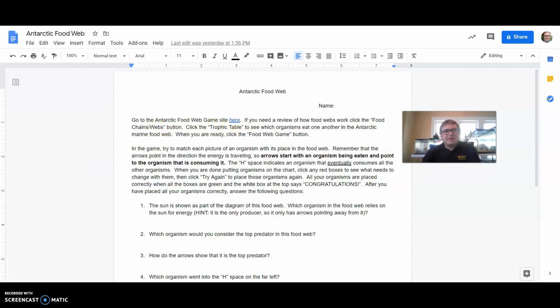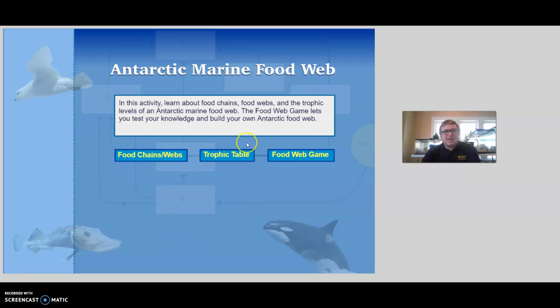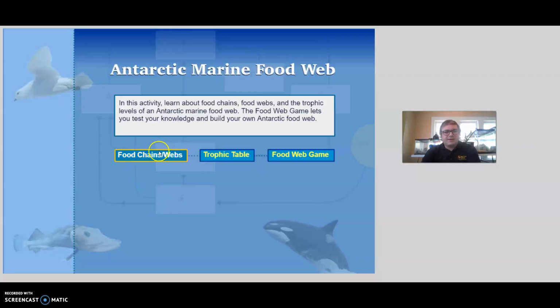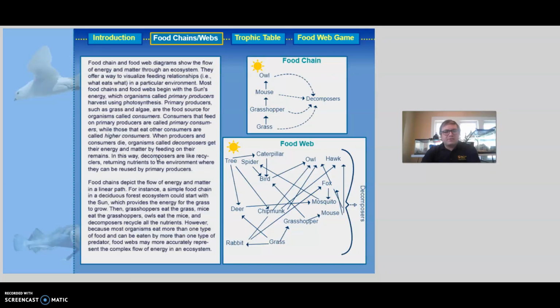So when you click that link, it should take you to this page, which again has three little sublinks within it for the different parts of this. If you need a review of how food webs work, click on the Food Chains and Webs button, and you can also click the trophic table to see which organisms eat one another in the Antarctic marine food web. So those two links are here. So here's Food Chains and Webs. Again, this kind of gives you general info about that piece with some examples here, if you need a refresher.